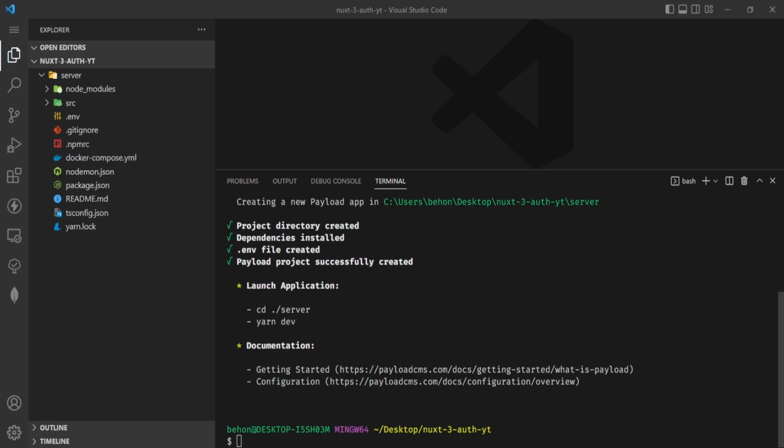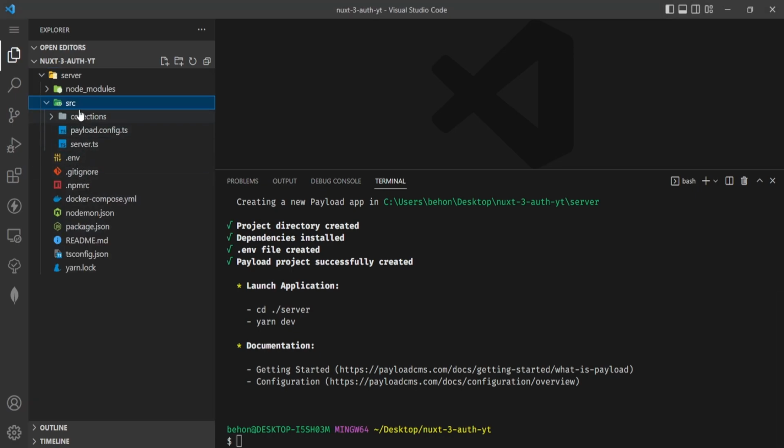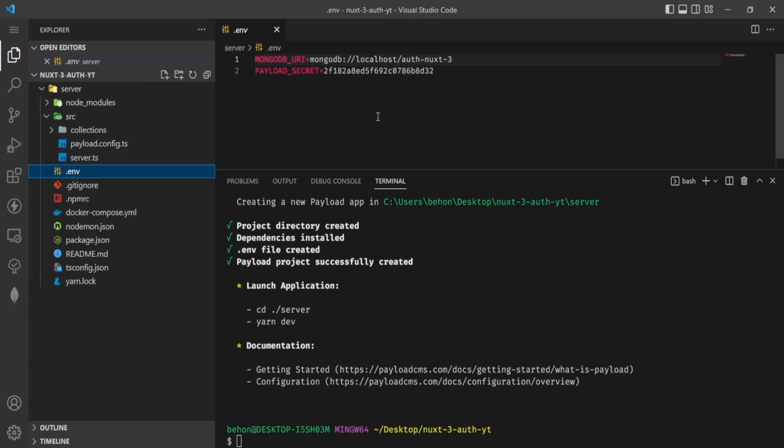All right, so once all the dependencies are installed, you can see we have our source folder here. And this is where all the code for the Payload application will actually live. Well, not all, but most of it. We have this .env file, and it stored the URL to our Mongo database and a secret key.